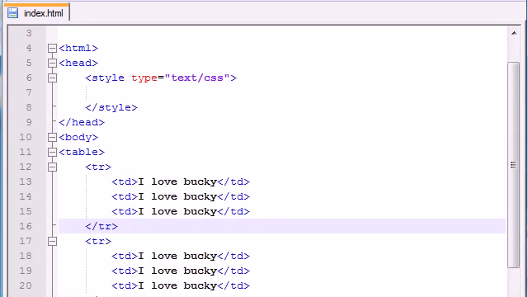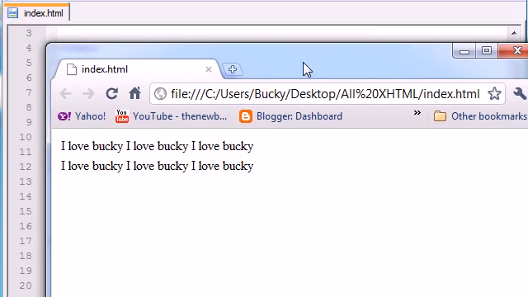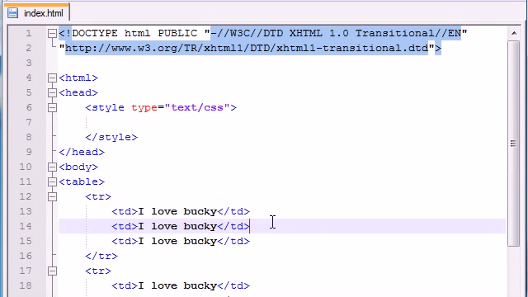So now we're looking at this table and we already know how to add a border, but border, come on, we can do a little bit better than that. So let's go ahead and style this up and make it nice and fancy.